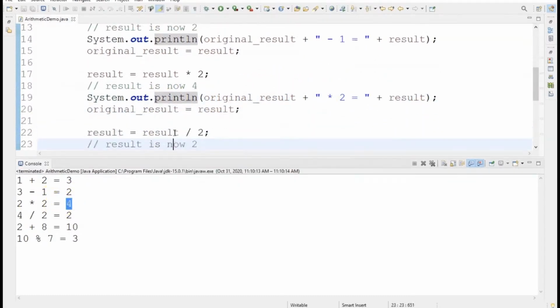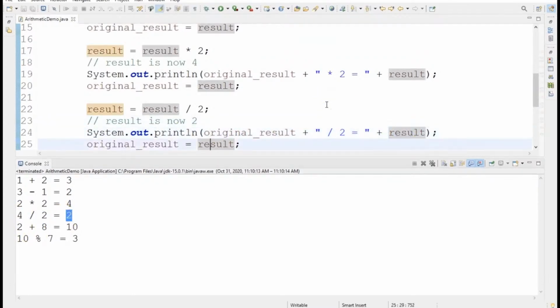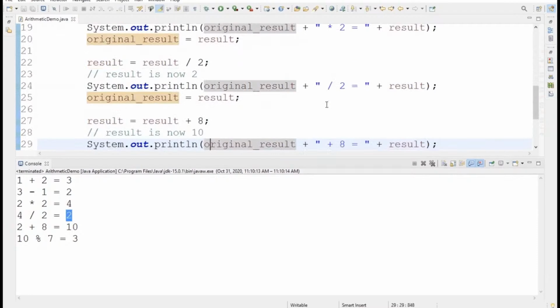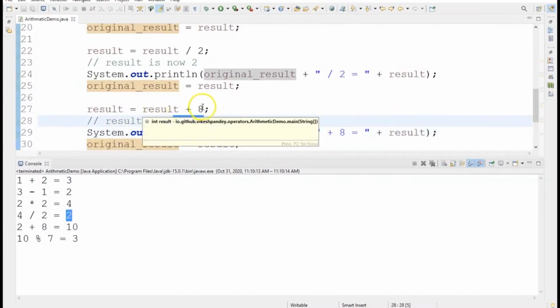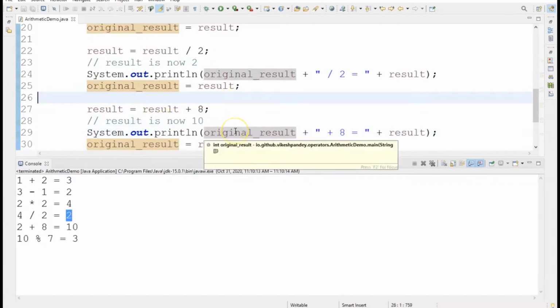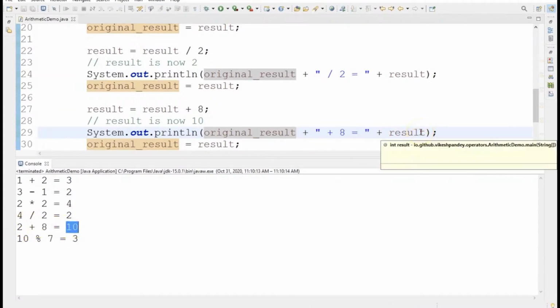Then moving on to line 24, 4 divided by 2 should become 2. So 4 divided by 2 equals 2, the current value of result. Then again moving on to the next variable at line 29. Now the result value should become 10, because 2 plus 8 is 10. And again we are printing the original result and then the current result value. So the original result was 2, then we added 8 to it, and the new result value had become 10, which is coming from this particular variable.